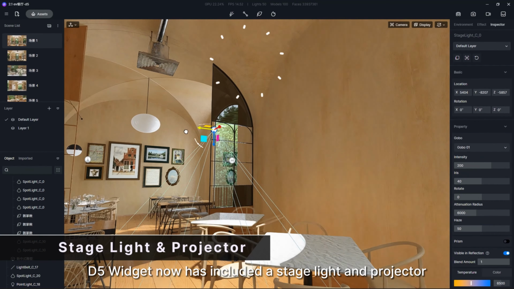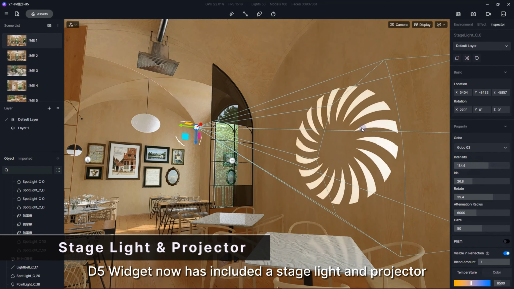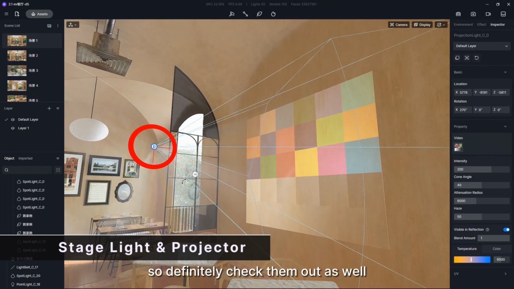By the way, D5 Widget now has included a stage light and projector, so definitely check them out as well.